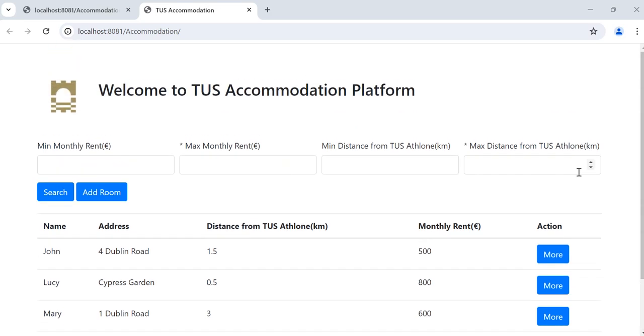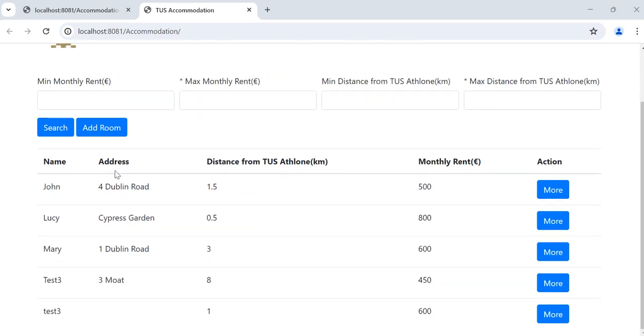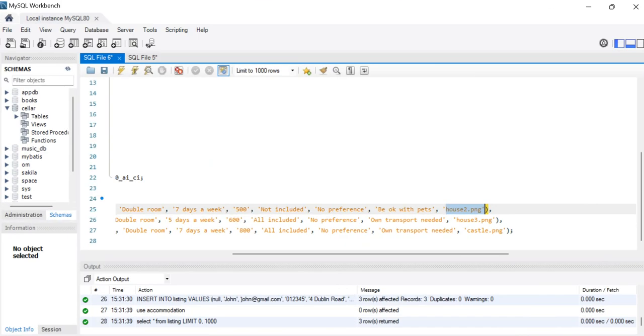Hello everyone, in this video I'm going to demonstrate a full stack web project that I did on accommodation. It has search, add, delete, update functions. This is the table dynamically rendered from the SQL database.